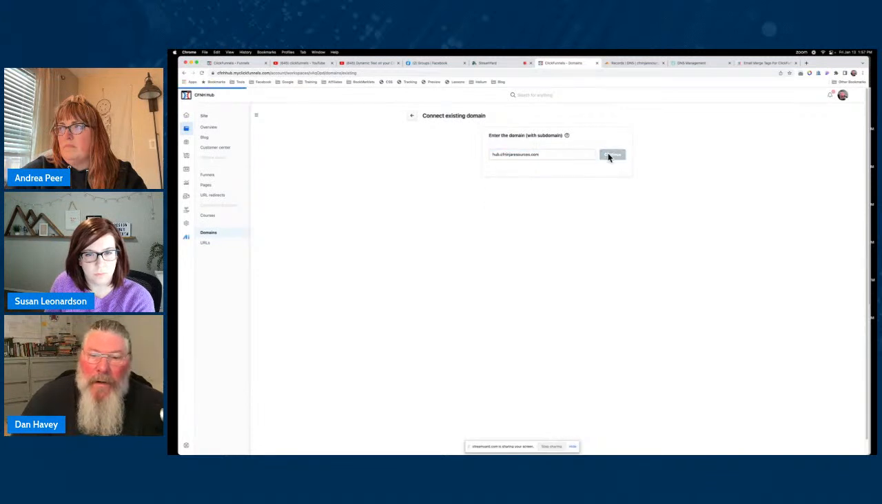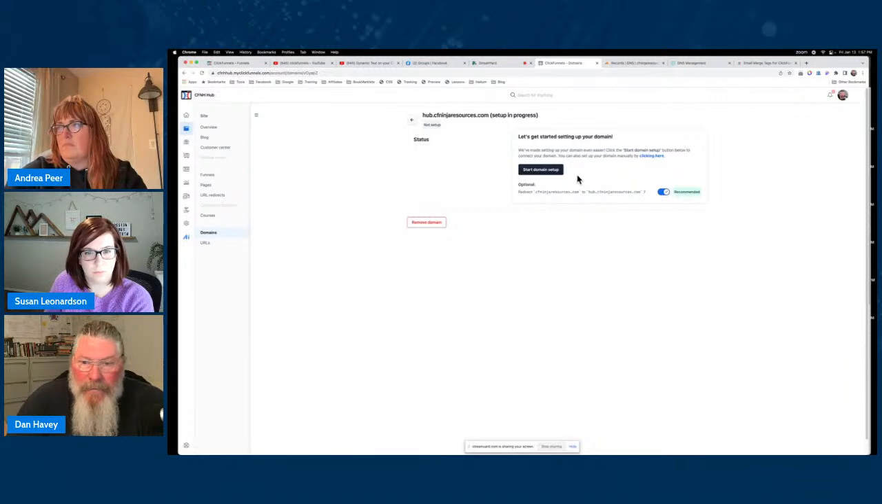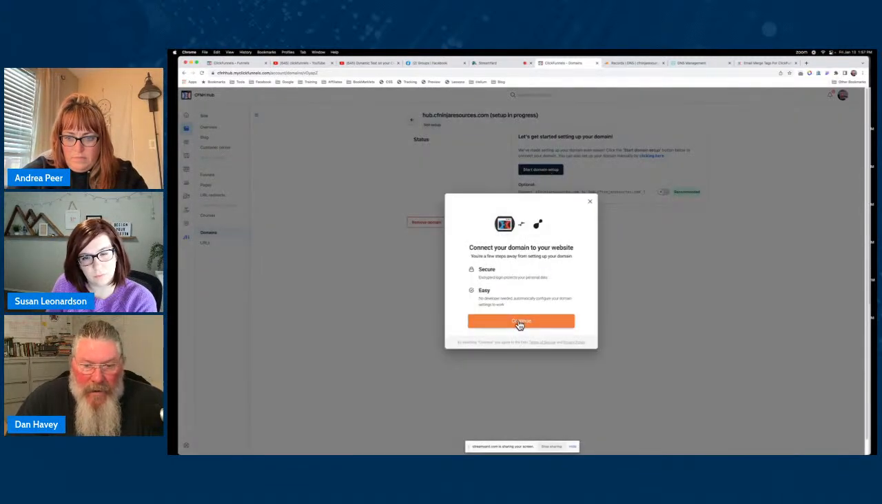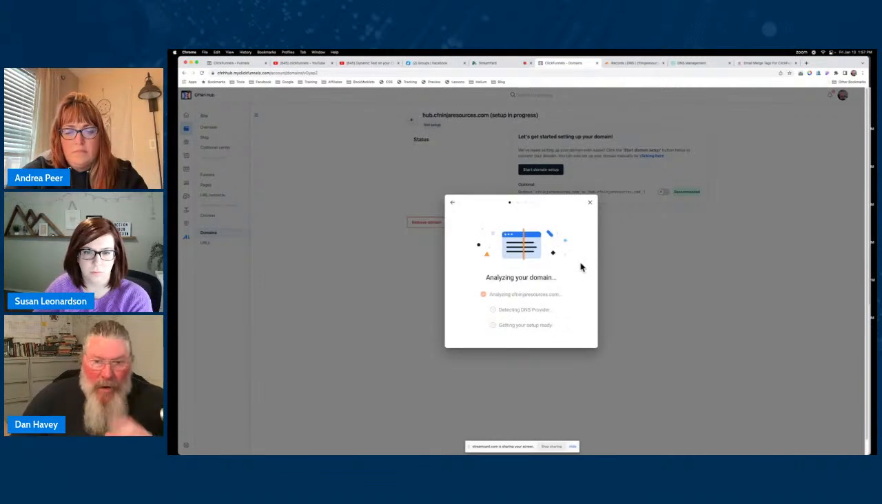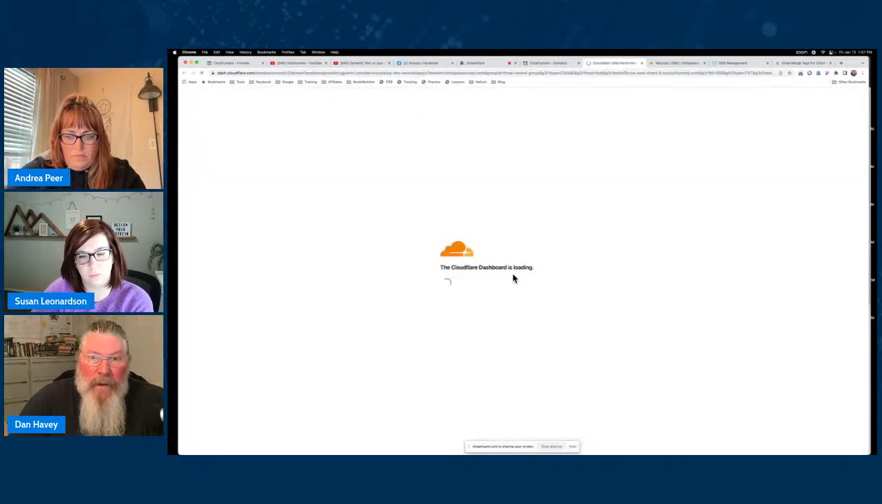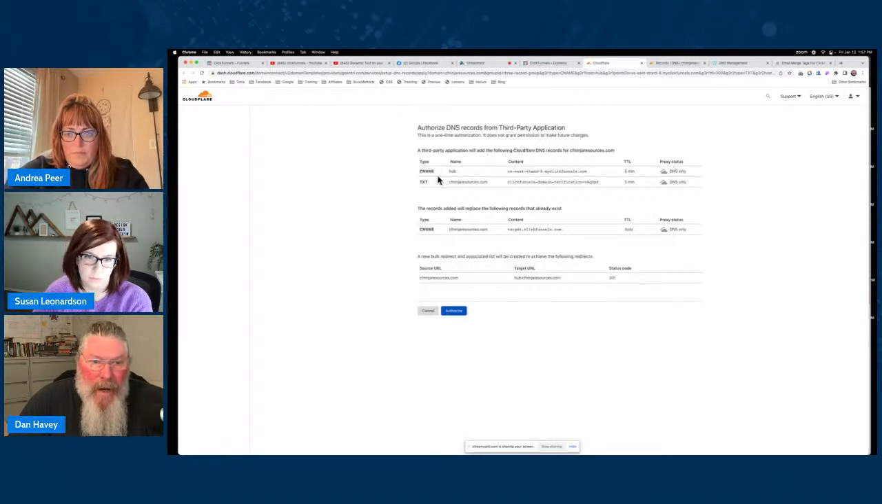We've got cfninjaresources.com, and we're going to click continue. We're going to say we want to add a domain you found at GoDaddy. We're going to turn this part off right now, and say we want to start our domain setup. Let's see if it works today. It works most of the time now, but it's still a little glitchy, I found the other day. So we're going to authorize this with Cloudflare. Let's see what it says it's going to do. It's going to take our CNAME of hub and point it here at ClickFunnels 2.0.